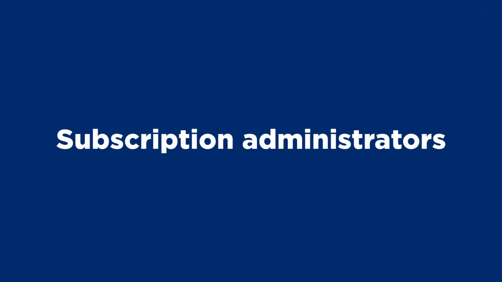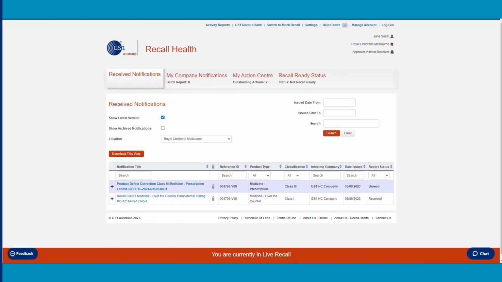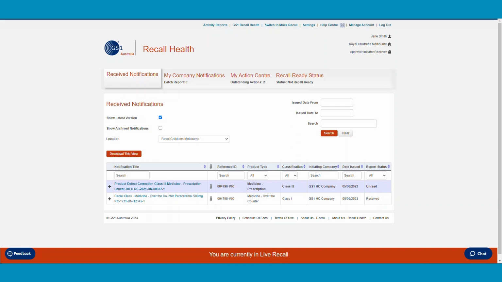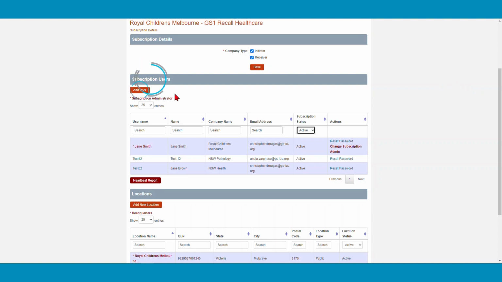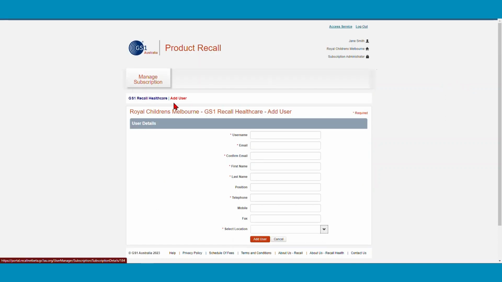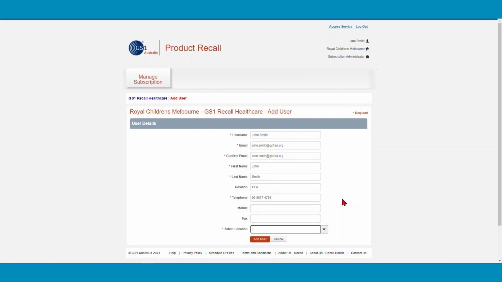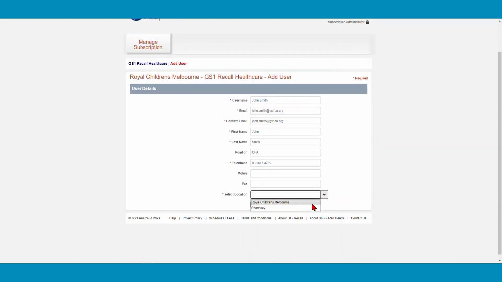Subscription administrators. Subscription administrators can add or remove users of the Recall Health system. To add a new user, click Manage Account. Navigate to Subscription Users, click the Add User button, enter the new user's details. The username is generally the email address or user's first name. Select the applicable location for the new user.